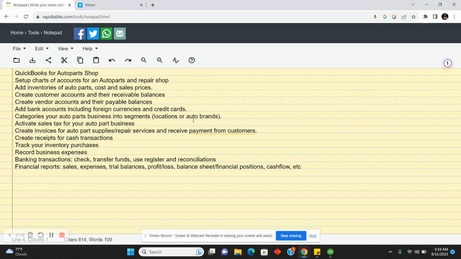Then we'll move into transaction proper, where I will show you how to create invoices for auto part supplies, repair services, and then receive payment from your customers. Then we'll also discuss how to create sales receipts for cash transactions. So I will tell you the difference between invoices and receipts. Then we'll also discuss how to track your inventory purchases. When you make an order for new car parts, how do you post them on the system? Then we'll discuss how to record business expenses.